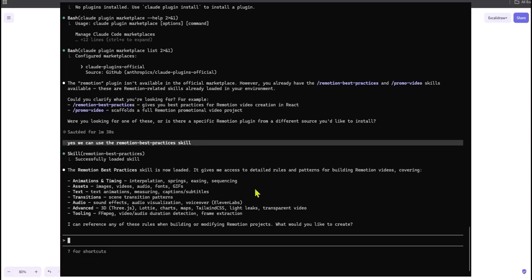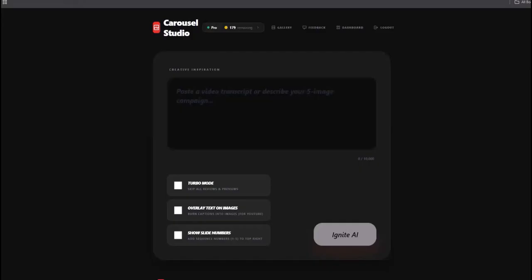So I'm going to now give Claude Code some instructions on what I want this to do. Now, what I want to do, and this is what your marketing department or IT team would be doing, is they may have a product that they're rolling out, an IT system, and they may want to create a video on how to use that. So I have a system called Carousel Studio, and what it allows users to do is to put in a transcript of a video or describe an idea, and it generates a carousel.